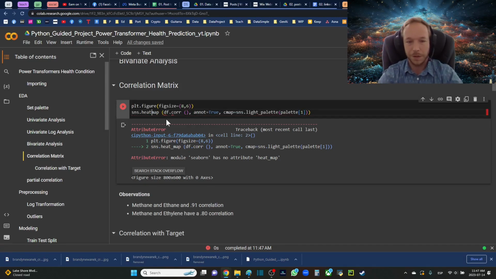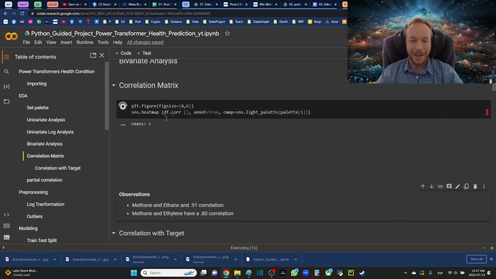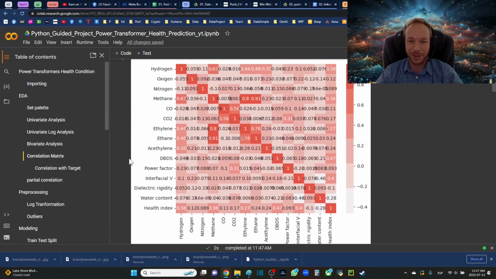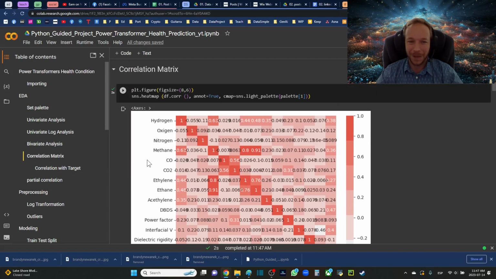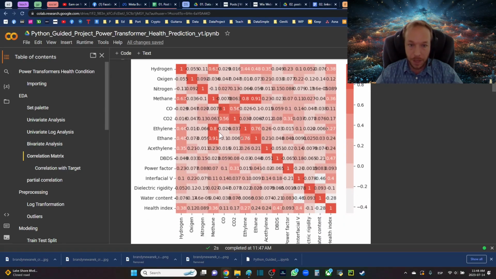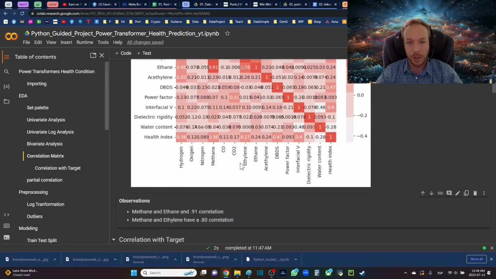No, not heat underscore map, just heat. Adding my underscores just for extra fun, I guess. So here we have our standard correlation. You see that methane is highly correlated with ethane and ethylene, so not many super high correlations or super negative correlations, but a lot of moderate correlations.